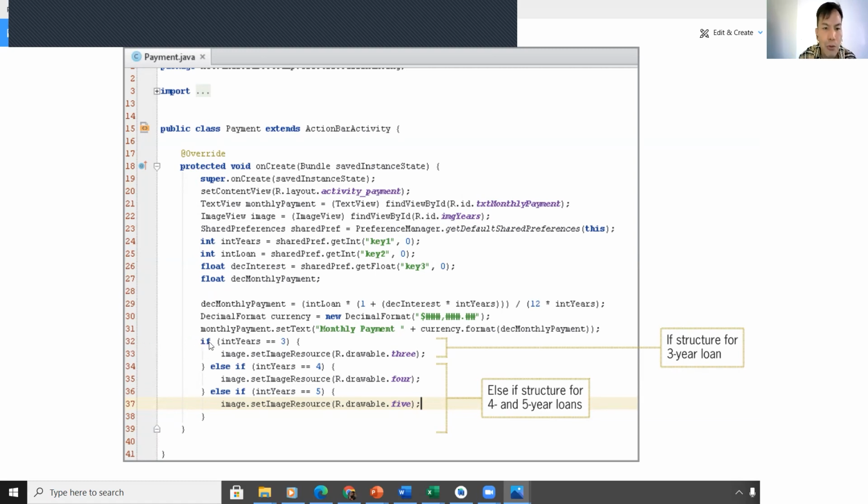So on line 32, we have if, open close the 8 years. So since the 3-year loan, we start with 3. So 8 years is equal to 3. Then the image will be set as 3. Then if it's 4, then the image will be set as 4. If it's 5, the image will be set as 5. So there's an else if structure for 4 to 5 years loan. 3, 4, 5. So we initialize as 3 going through the 4 and 5.